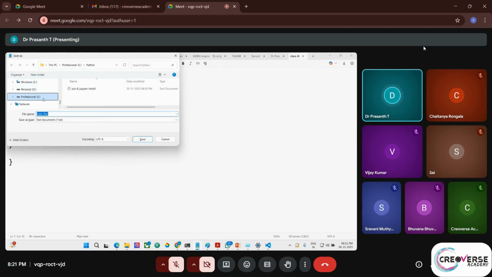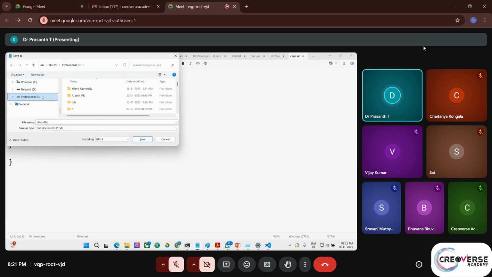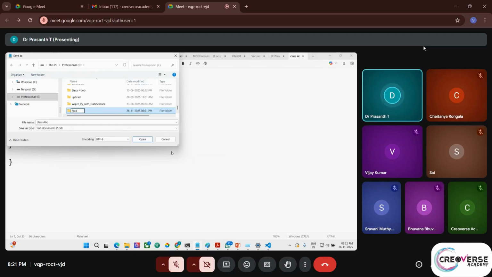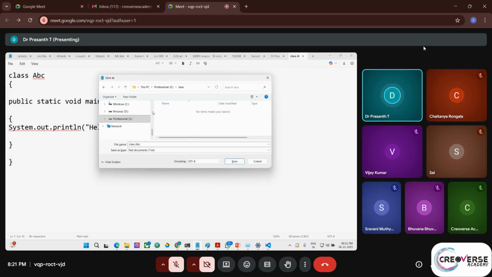We can open some folder. For example, I'm going to use this E drive. Under that, I'm going to create a Java folder. Under that, I'm going to save this file. So how to save the file? If you want to save the file, you need to save it with the file name .java.